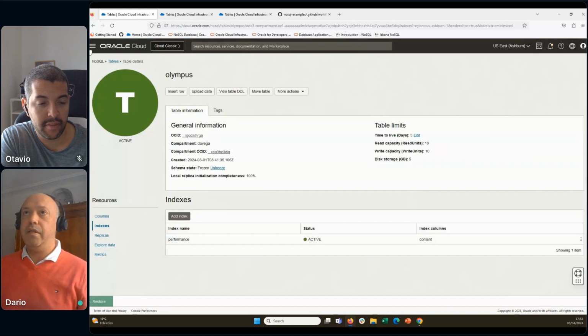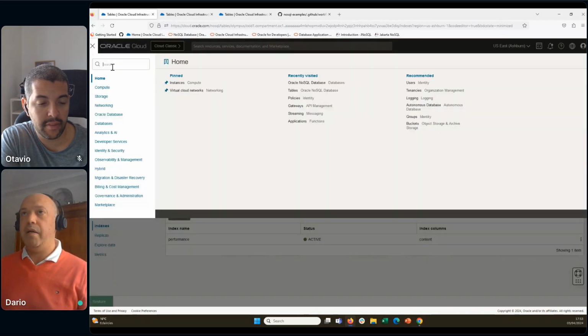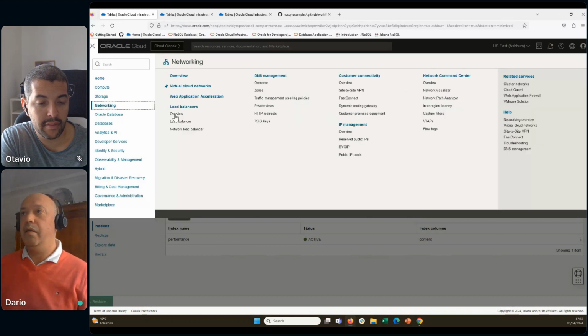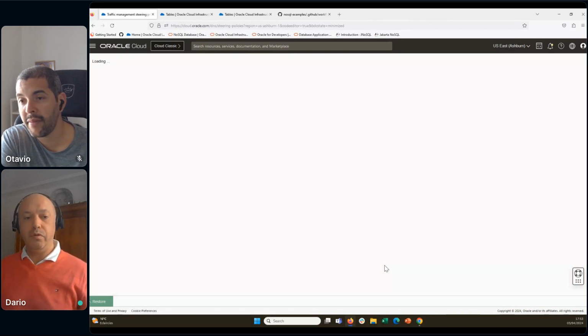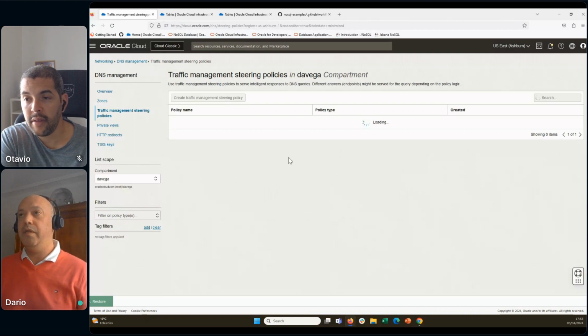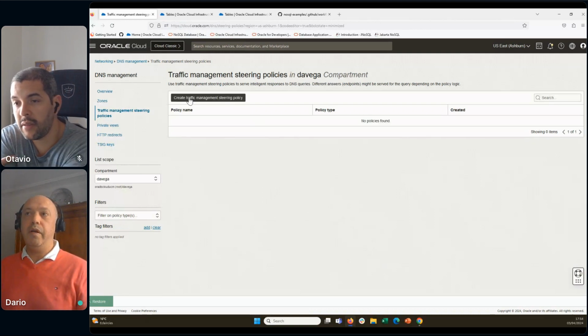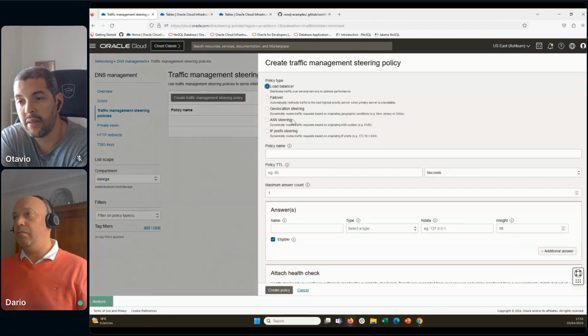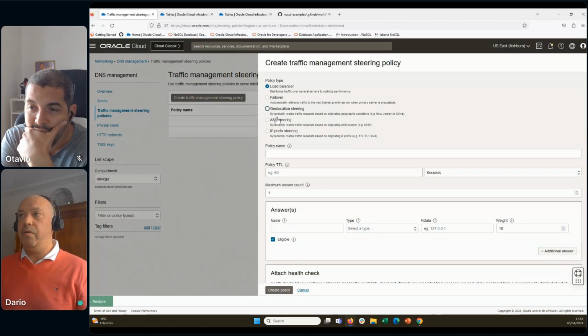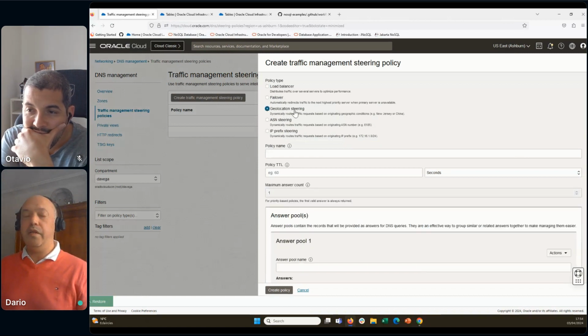And I can go, for example, in our case, we have a service in the networking that we call traffic management steering policy. So if you want to use our service, you can also use your DNS servers in order to do this. And we have the possibility to create what we call the traffic management steering policy. Okay. So in this case, I don't want to use a load balancer. I want to use what we call a geolocalization steering.